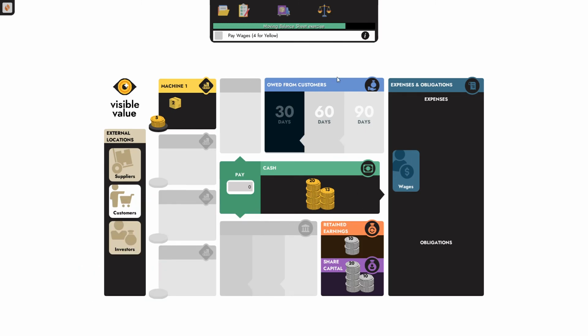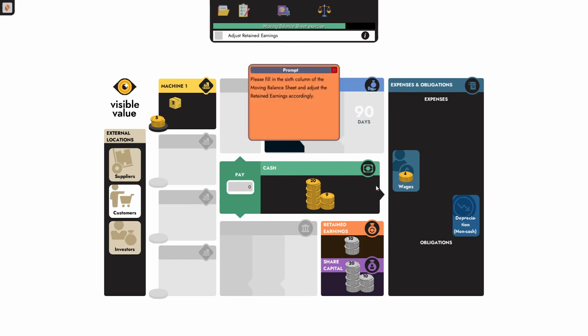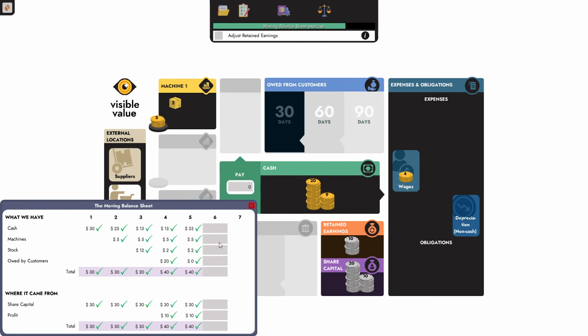Now we have to pay wages for the people operating on our machines. So we click on here, we put a 4, and the wages part of the board has been revealed, so we move the 4 onto there. Now we have to follow the prompt here, and you'll notice the icon doesn't flash for this particular prompt, but we're all familiar with the fact we have to do something. So cash is now 29, the machine value is still 5, still 2 stock, 0 by customers, but now the total value of the business has dropped to 36.